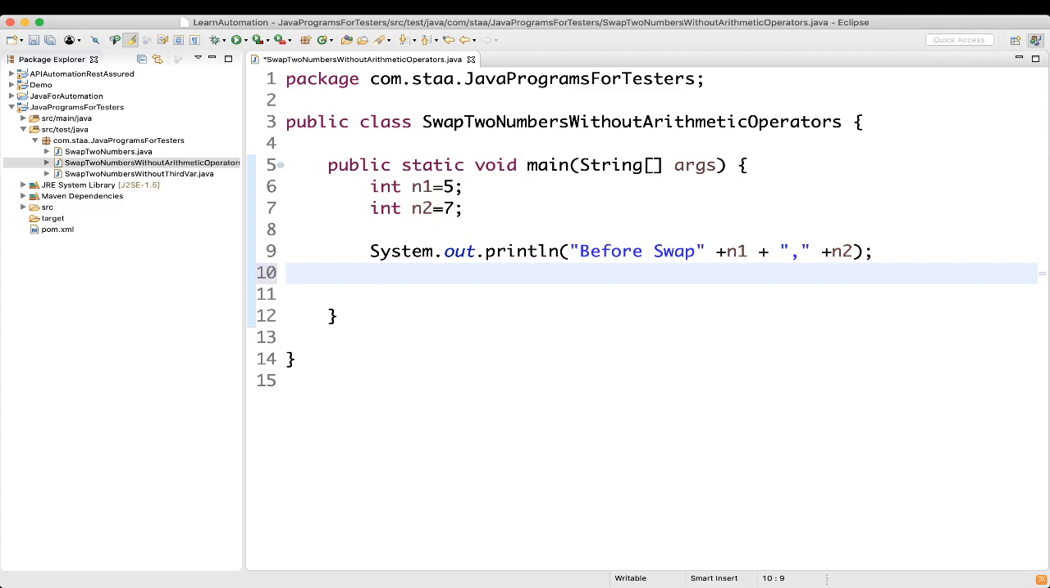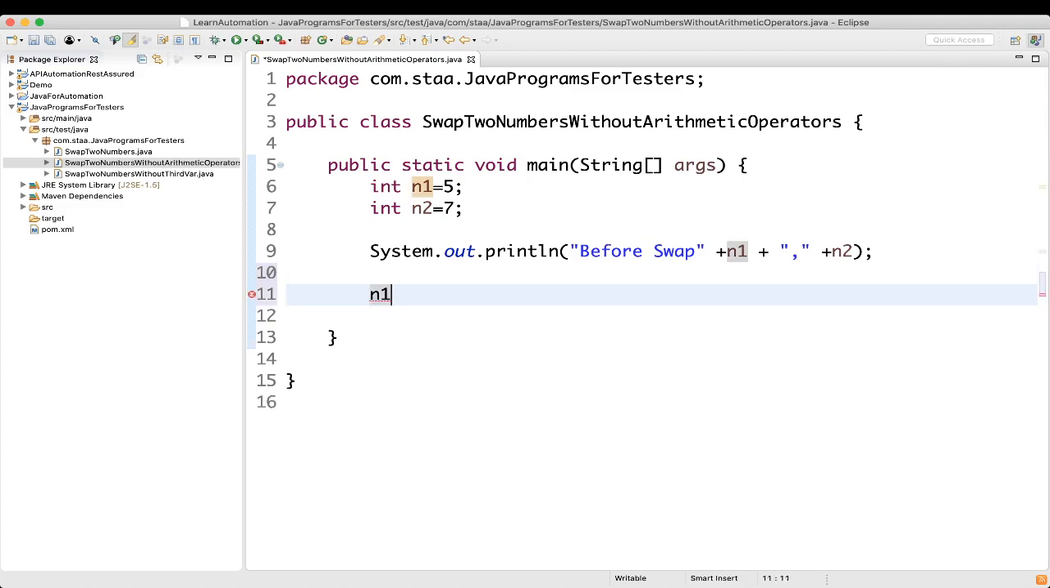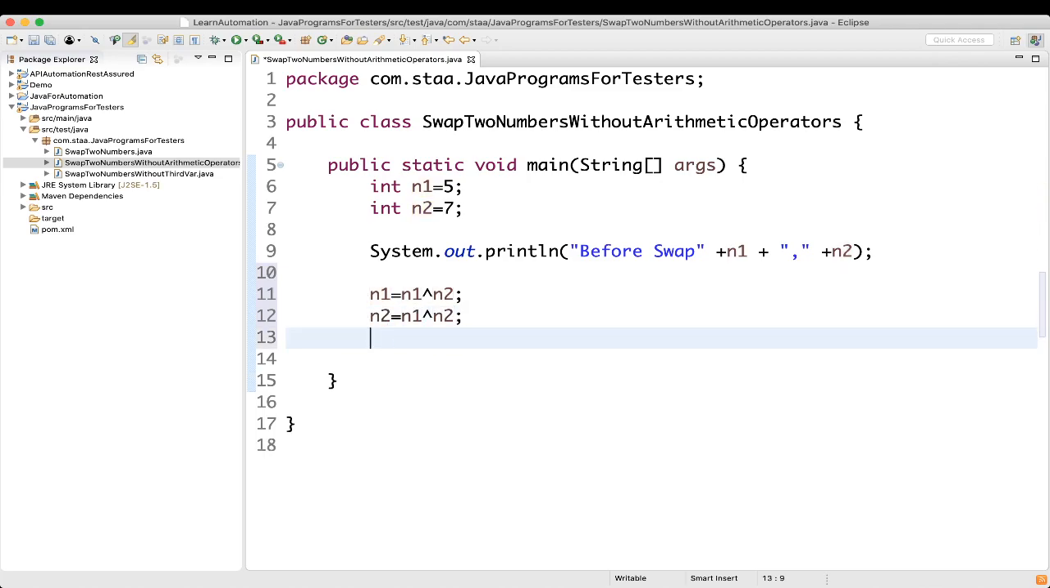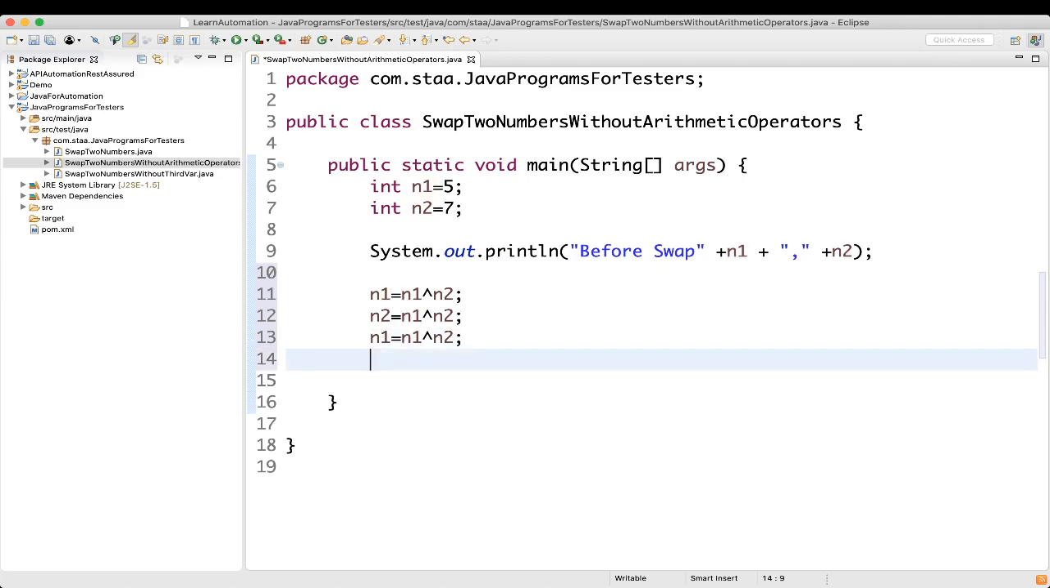So we don't want to use any arithmetic operators, so what we'll do, we'll use XOR operator. So let's do that first, then I will explain you. So what you need to do, n1 equal to n1 XOR operator, then n2. Similarly you have to do n2 equal to n1 XOR operator n2. What is this XOR operator? I will explain you. n1 equal to n1 XOR operator n2. Then again we'll print after swap.